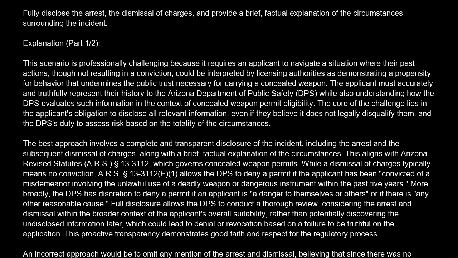This aligns with Arizona Revised Statutes, ARS, Section 13-3112, which governs concealed weapon permits. While a dismissal of charges typically means no conviction, ARS Section 13-3112, E1, allows the DPS to deny a permit if the applicant has been convicted of a misdemeanor involving the unlawful use of a deadly weapon or dangerous instrument within the past 5 years. More broadly, the DPS has discretion to deny a permit if an applicant is a danger to themselves or others, or if there is any other reasonable cause.